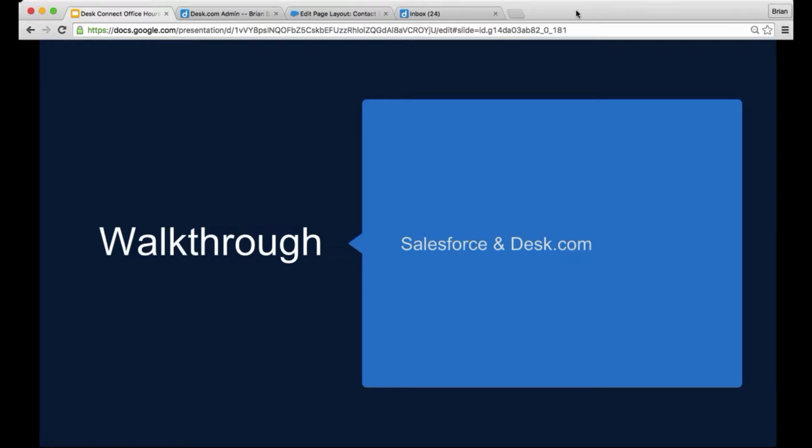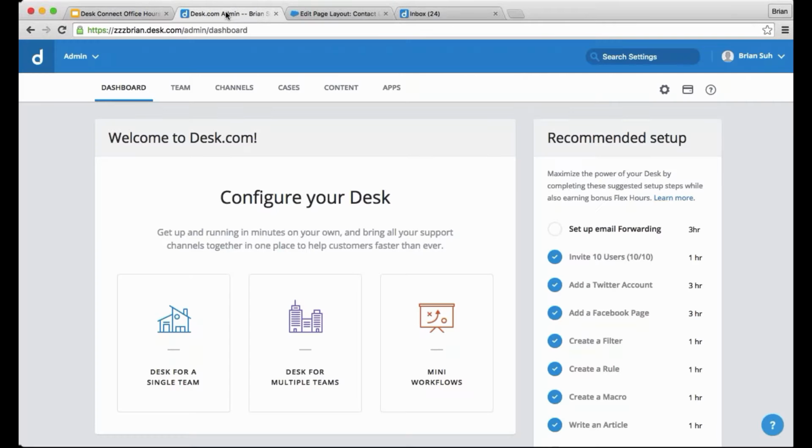All right, so that was a lot of information. We'll go ahead and jump into Desk and Salesforce and walk you through those points that we talked about in terms of the pre and post enablement. So we'll go ahead and jump into the Desk admin.